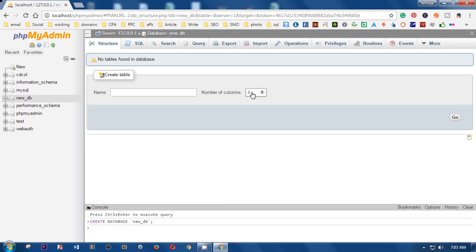So your database has been created. You can see the query has been executed in the console section. And this is your database. You get no tables created by default, but you get a user created by default by PHPMYADMIN. They name it root, and that is a root user without any password. So this is how you can create a database.